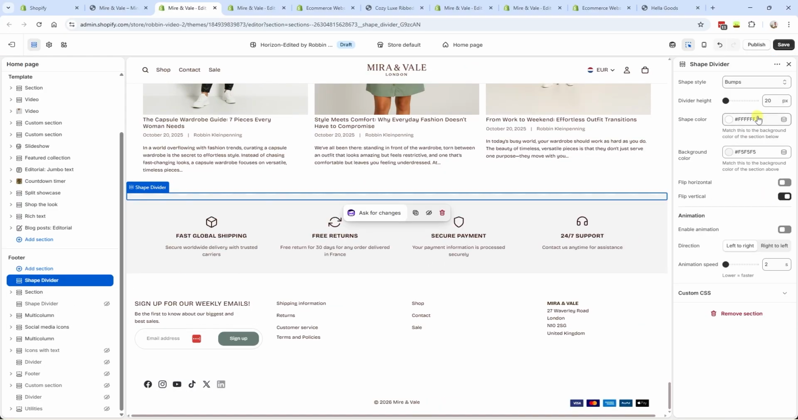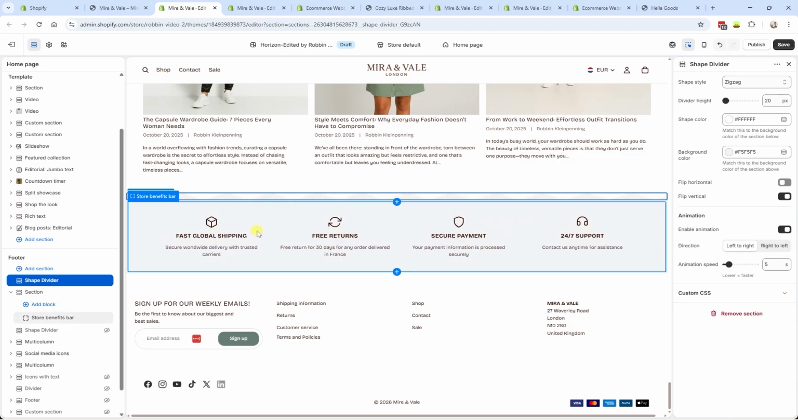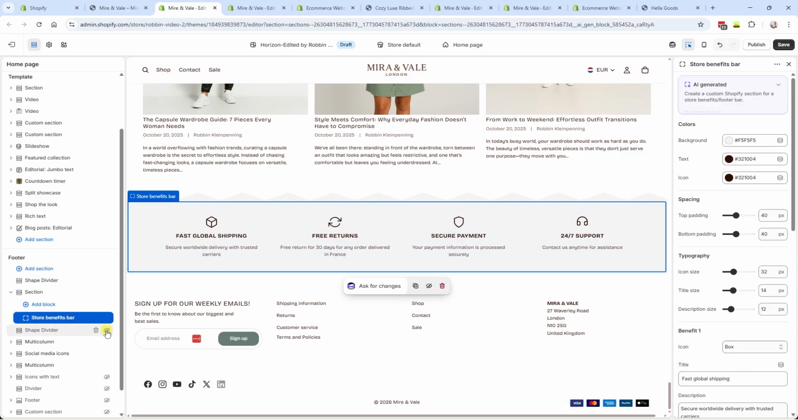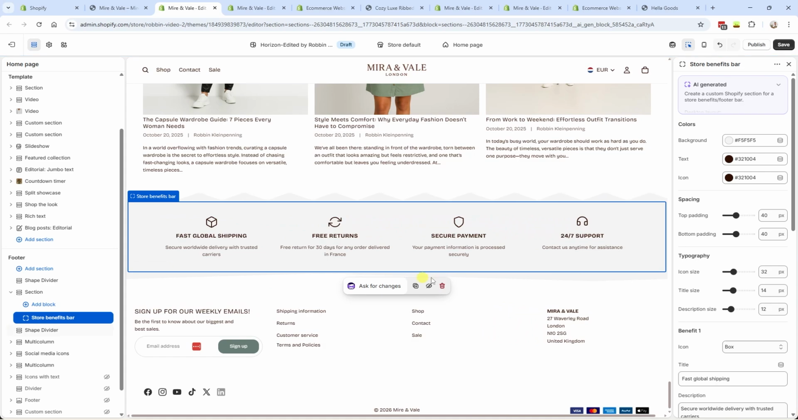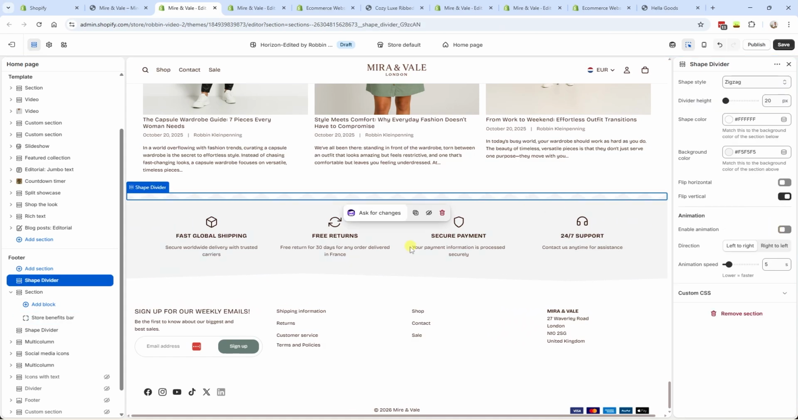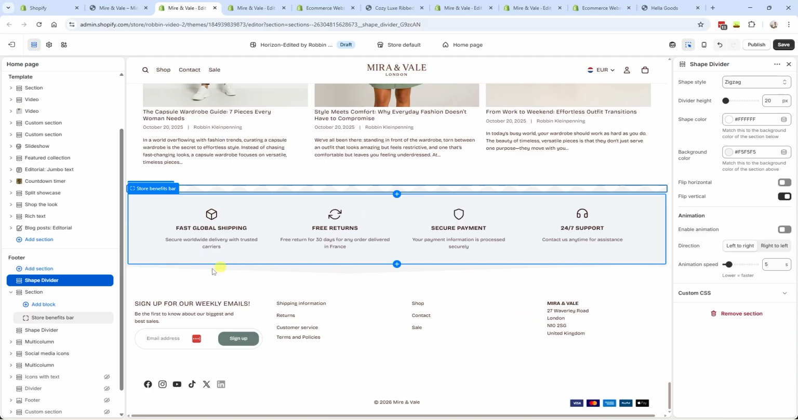And if we click the shape divider, we can select different shape styles. So for example, a zigzag. We can enable an animation, as you can see over here. And we can also add a shape divider at the bottom here. So let's turn the animation off for the top one. I'm gonna turn the animation off. And as you can see, there is also a little animation at the bottom here.